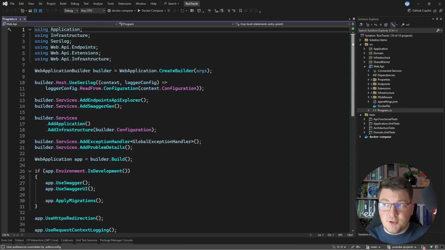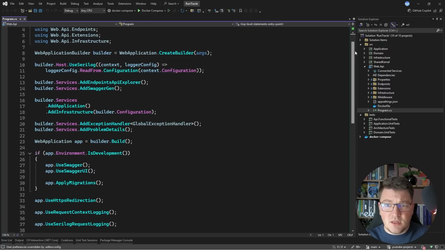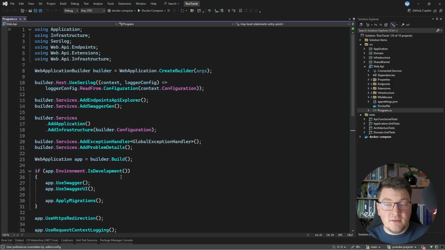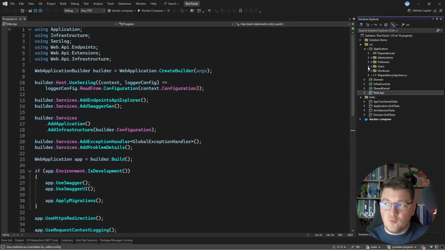So what I have here is a .NET 9 application implemented using the clean architecture, and it's called Run Tracker, so you can probably guess the problem domain. Now the project itself isn't a complete implementation, but it contains enough interesting use cases that are worth testing. You can see we have the user endpoints and the workout endpoints, and then the respective use cases in the application project. Let me show you what they look like.